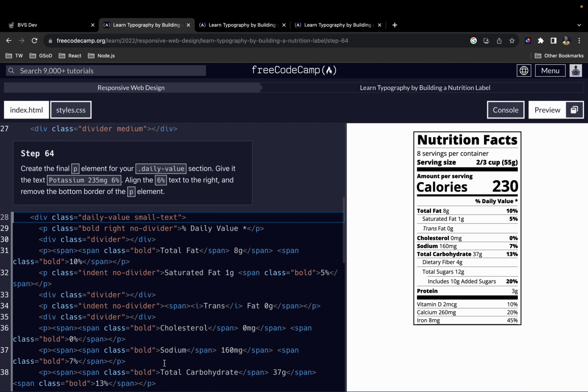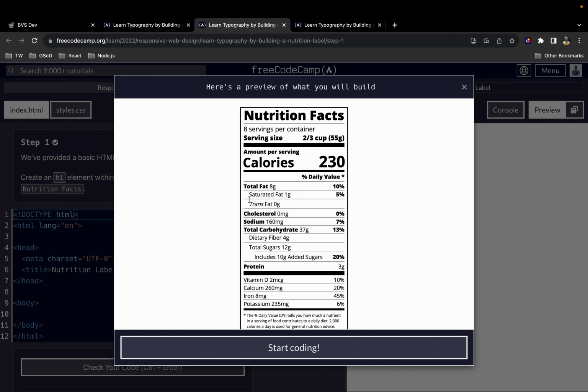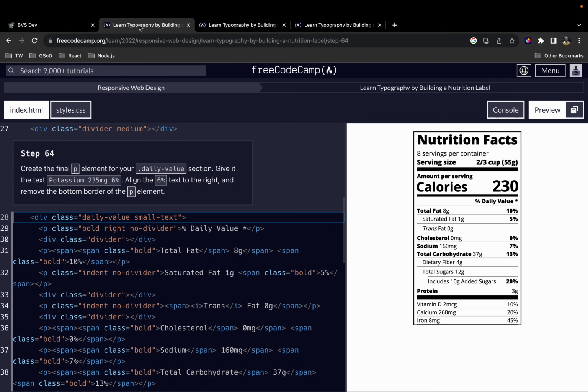Okay, the next step is to create a final P element. So we are almost there. What is left is to create this final P element, then we'll create this text here. So let's go ahead. The final P element for your daily value section, we want to give it the text potassium 235 milligrams 6%.